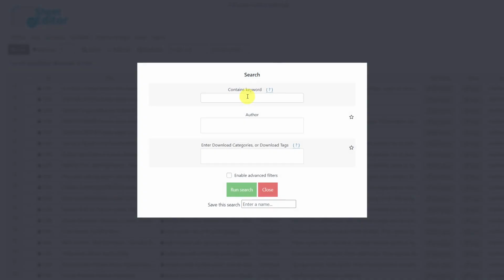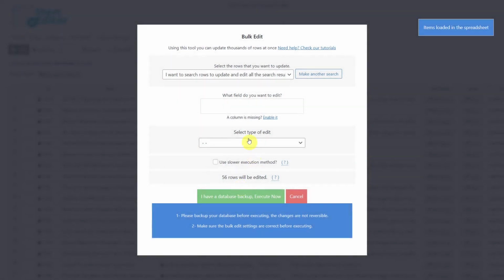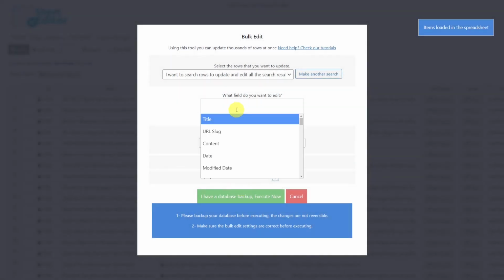Now you'll see that you can search for your products by keyword, author, categories, tags, and you can even enable the advanced filters to have more search options. In this case, we'll look for all products that contain the keyword fashion. So we'll enter the word fashion here and run the search. When the products have been filtered, we'll be redirected back to the bulk editing tool to continue editing.